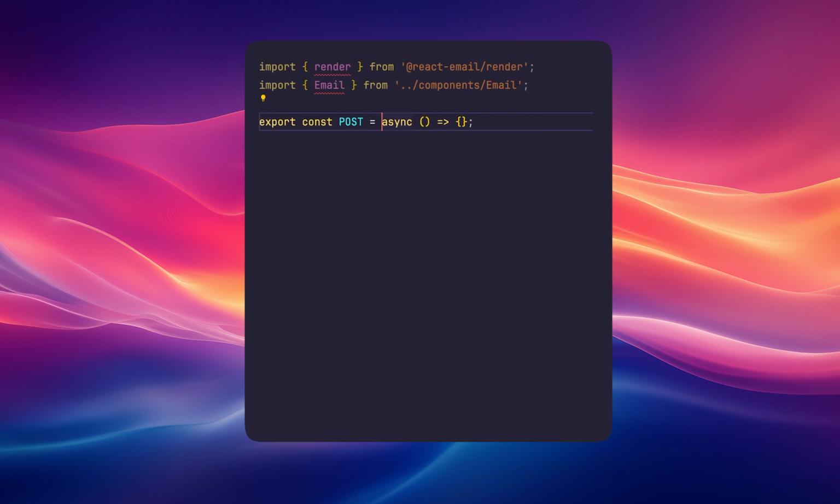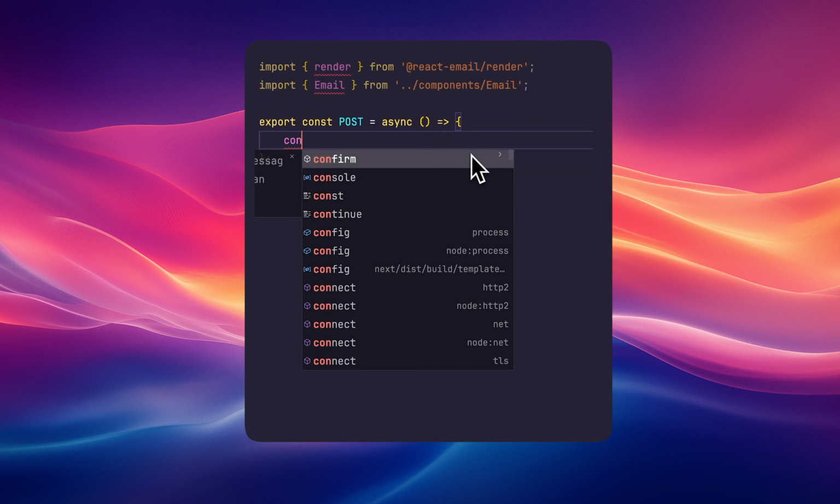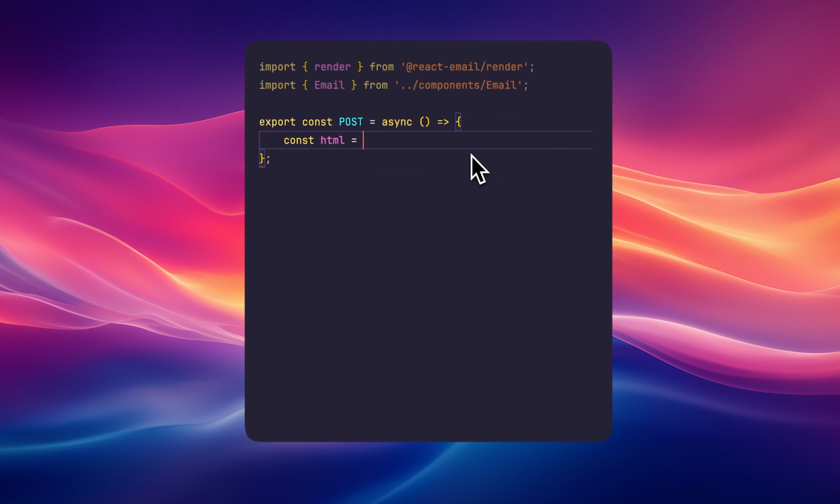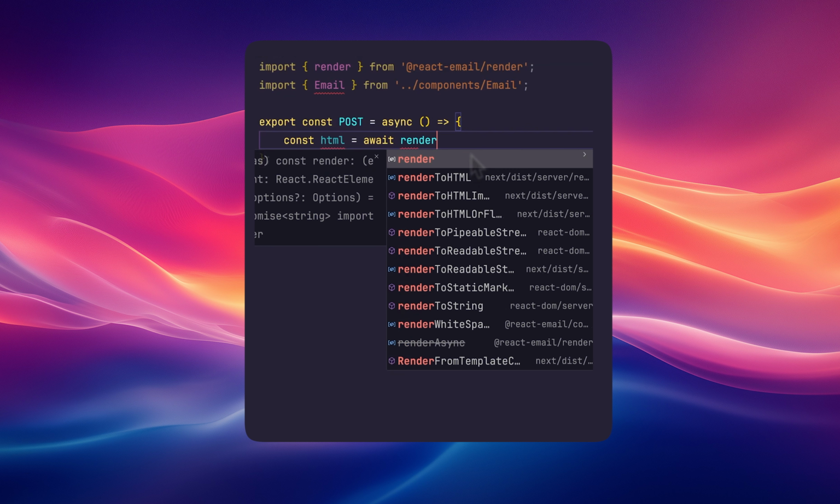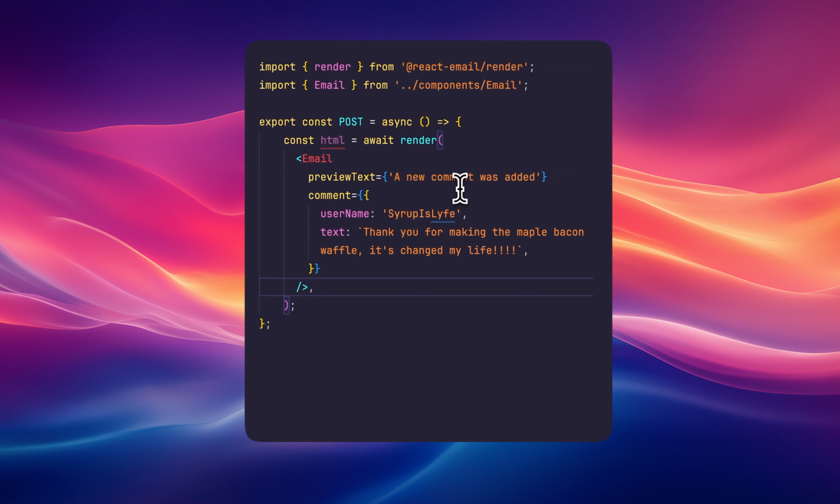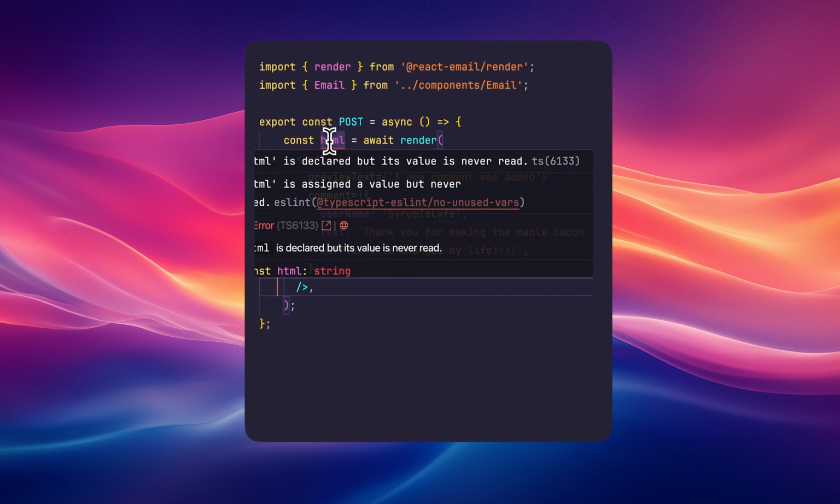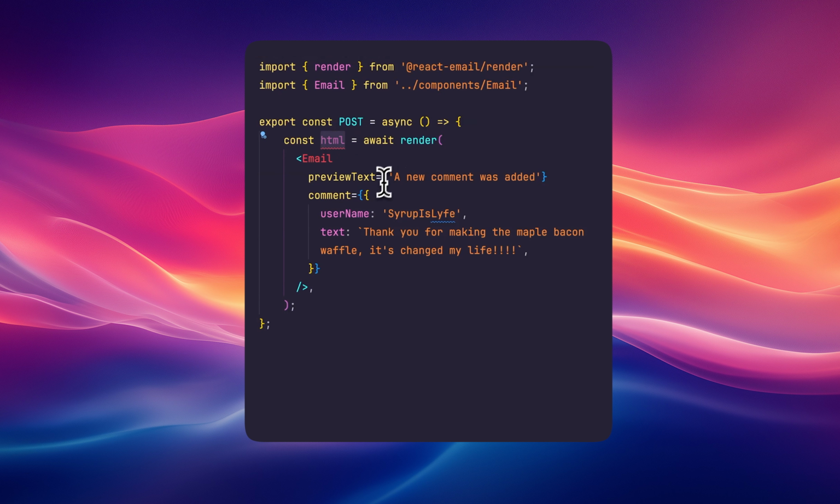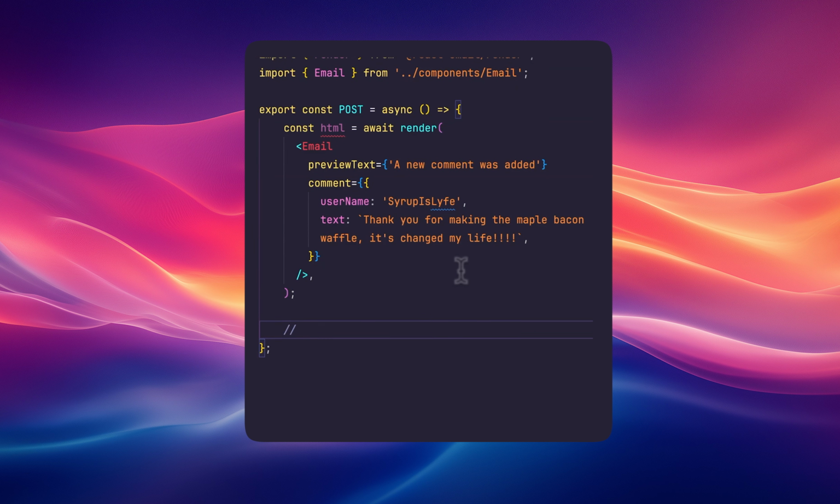We're going to ensure that this is an async function, and we're going to create this variable called HTML to hold the HTML that comes back. We're going to say await, render, and then pass in our component. We have to pass in our preview text and our comment. In a real life situation, this would be coming from the database or something like that, but we're just going to hard code it. So now we have this string, which is just the HTML, and then we can use whatever provider we want to send the email using that HTML.